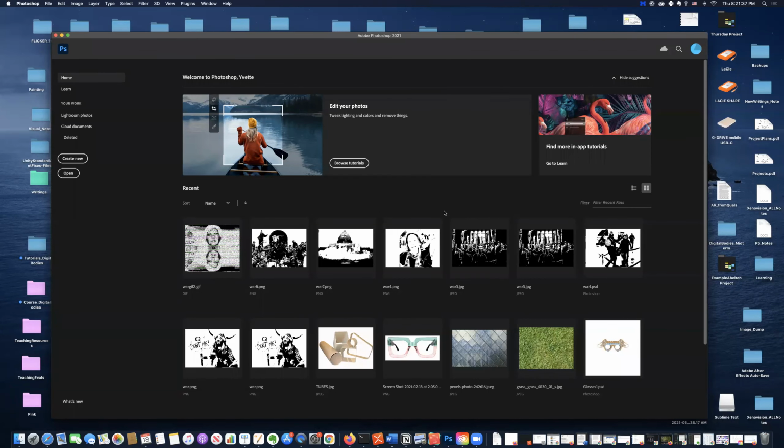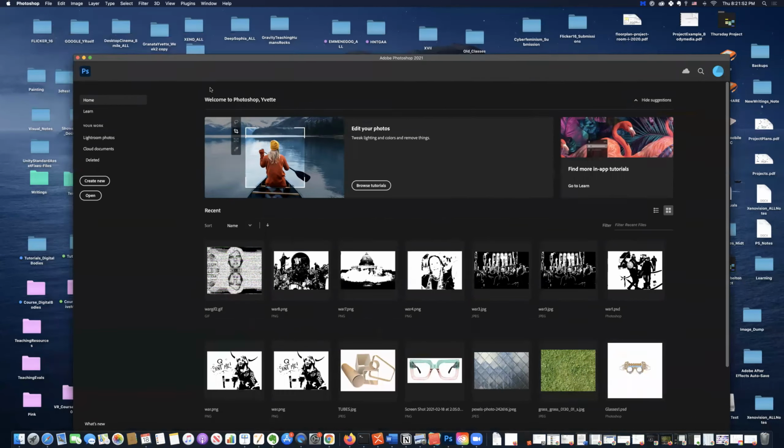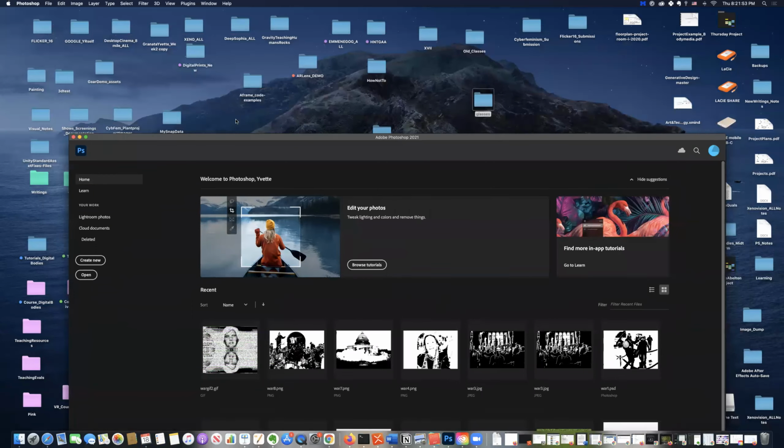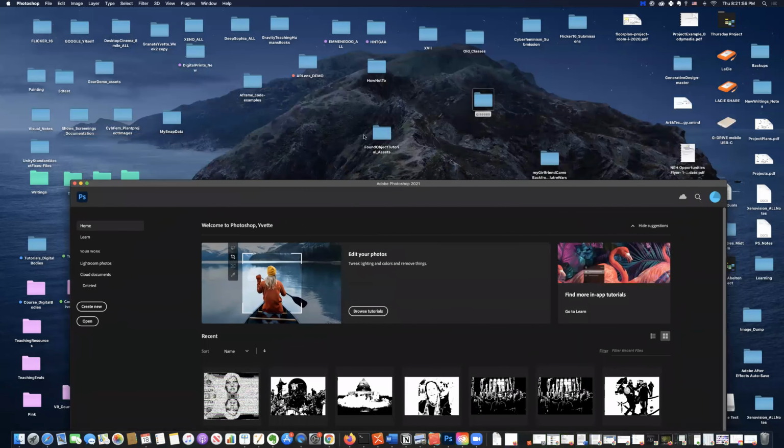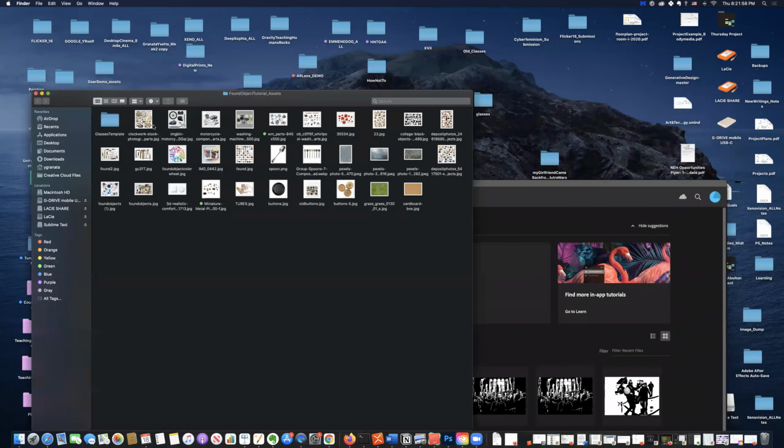Hi everyone. Today we're going to do an exercise with Photoshop and Snap Lens, and you're going to have an assignment to create a pair of glasses based on found objects. So you should have downloaded the assets for the tutorial and have that on your desktop.